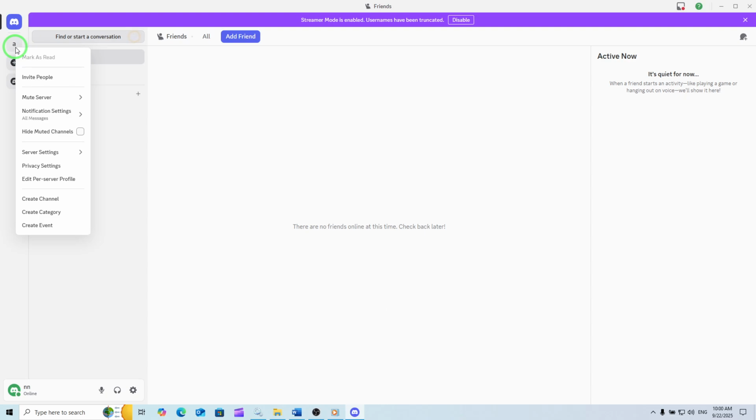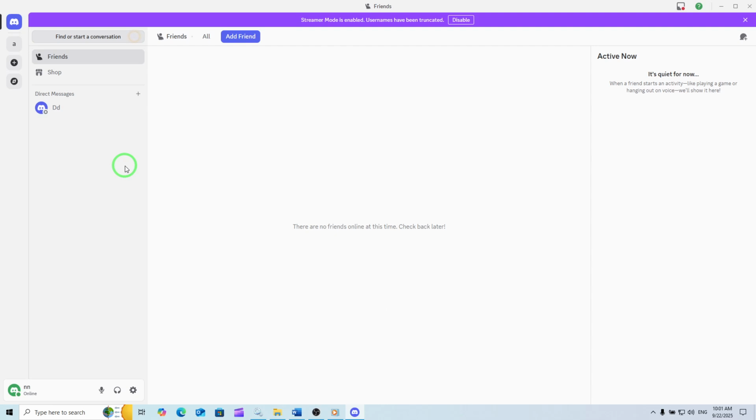From that menu, look for the option that says Mute Server. When you hover over it, you'll notice you have different time frame choices, like muting for a set number of hours, a day, or indefinitely. If you don't want to hear from that server at all, you can mute it until you turn the setting off yourself. Click the option that best suits your needs, and that's it. The server is now muted.